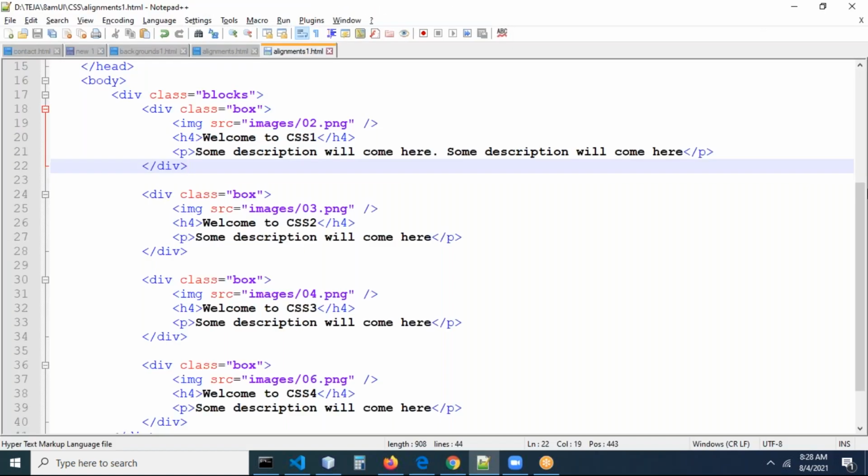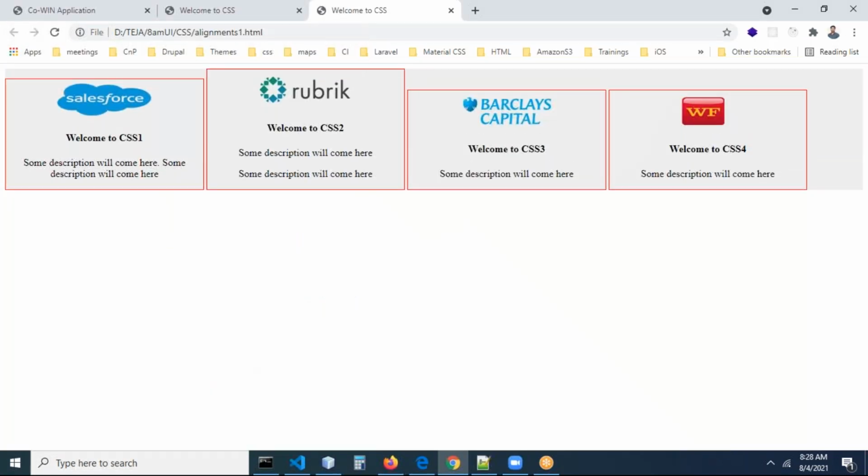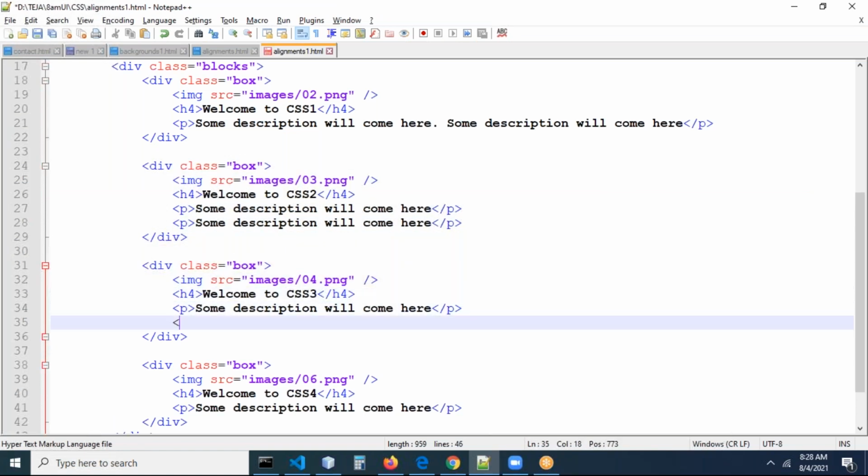Sometimes what is going to happen, one element may have one paragraph and this element has two paragraph tags. Now you can check this. Now you can see how the content is adjusting here. Now here I have something called a button. If you take the same content, we don't have any problem, guys. You have to take random content always, then only you will understand how the design will be.